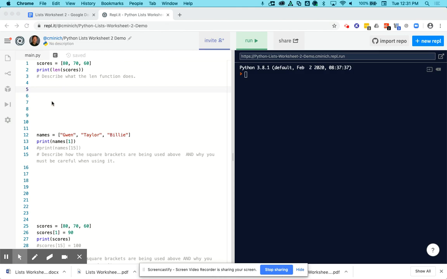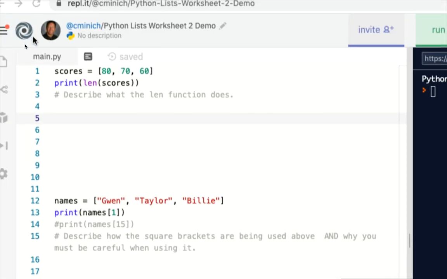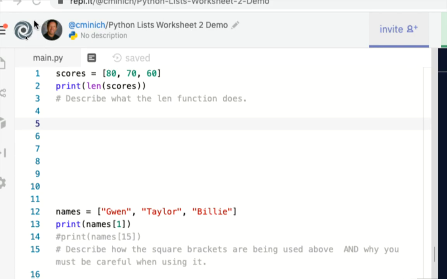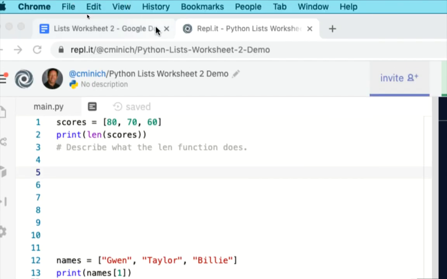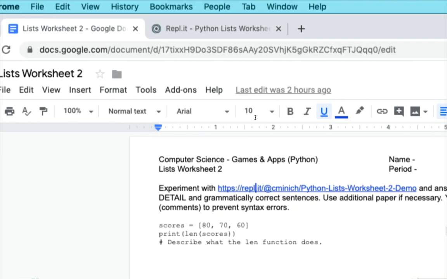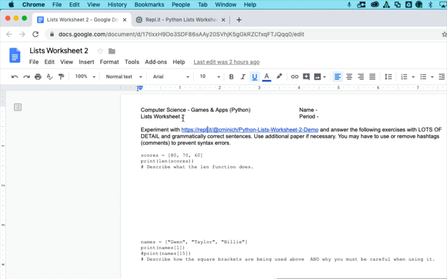Hello, Mr. Minnick, helping students with this particular worksheet that's interactive using the Python programming language. Here is the worksheet. If you're looking at this title here, Lists Worksheet 2 in the spring 2020 semester. It relates to this computer program that's stored at the website Replit. And hopefully by the time you watch this video, it's still there and I haven't removed it for some reason.